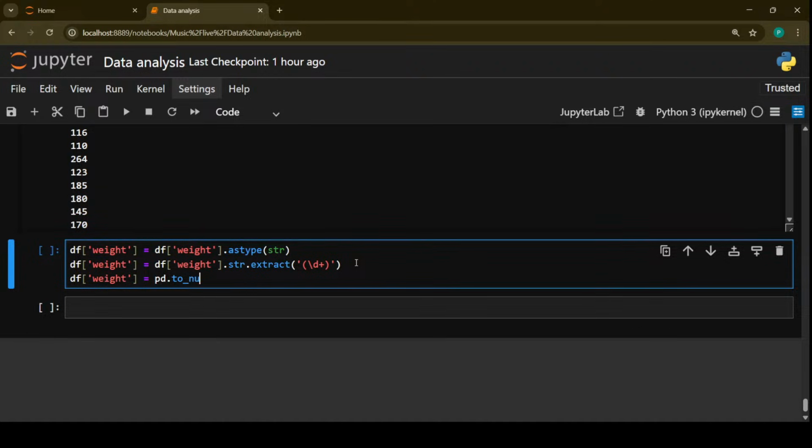Then we'll use a function called to_numeric, which is present in pandas. It is one of the pandas functions which is used to convert a particular column to numeric.